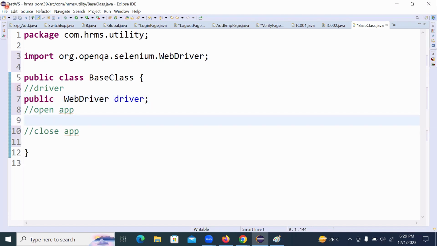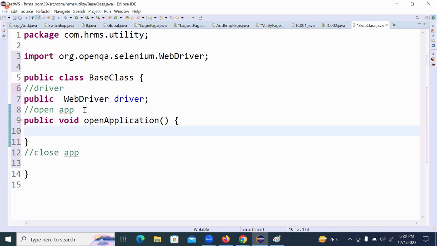Next, the regular thing: open application, writing the method with the method name open application. If you want to open the application, what are the steps that need to be done? Launching the browser, entering the URL. The concept of open application is launching the browser and entering the URL. For launching the browser, what is the statement?